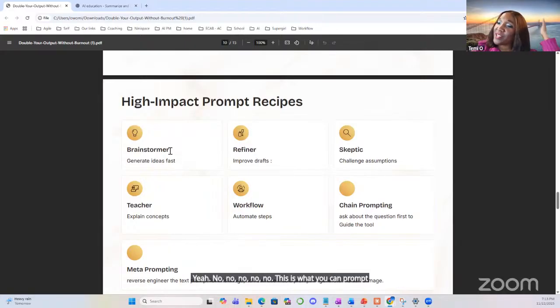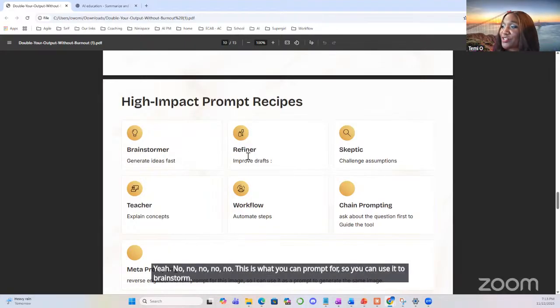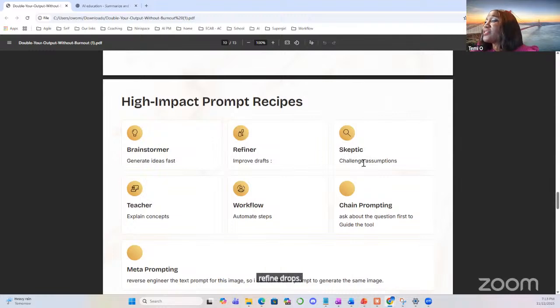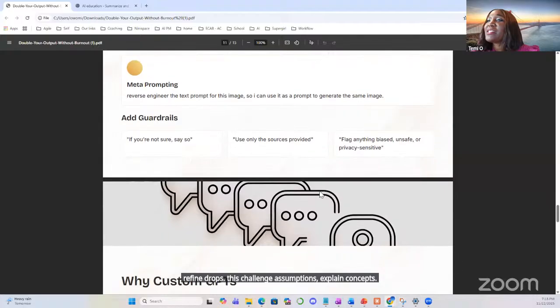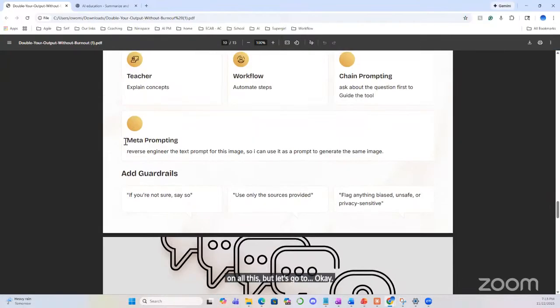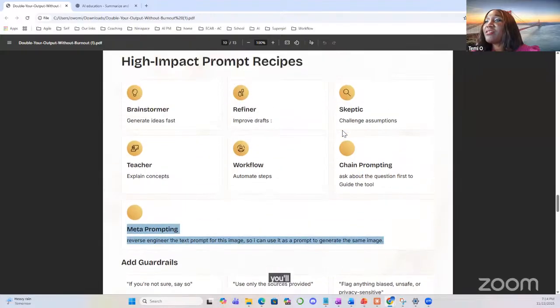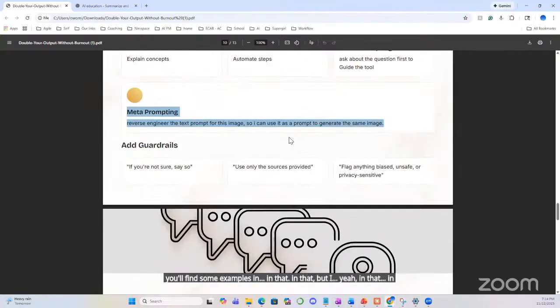So you can use it to brainstorm, refine drafts, challenge assumptions, explain concepts, and all this. But let's go to the examples. You have really interesting examples of each one of the prompt ideas. You'll find some examples in that Google Doc, but I could share more.